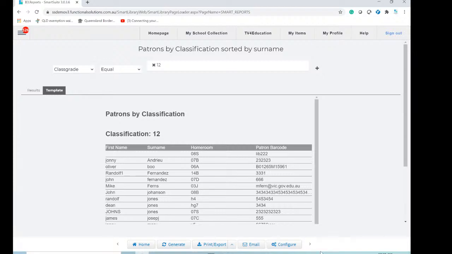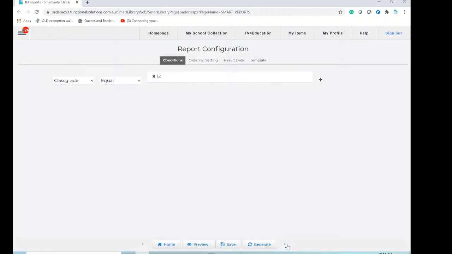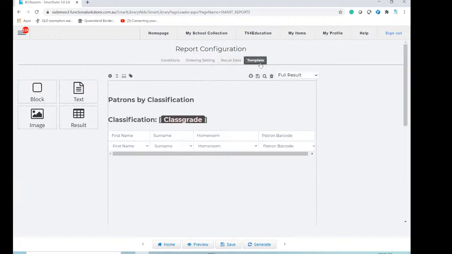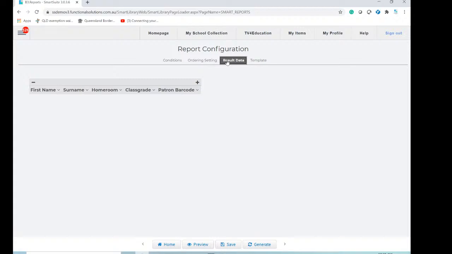All right, let's go into configuration for this particular report. Okay, and the order settings, the results data, and the template. Okay, so let me explain what the results data is. The results data is when the designer of the report created this initial report, it said these are the fields that are able to be put on the report. These are not the fields on the report. These are the fields that you can choose from to put on the report.